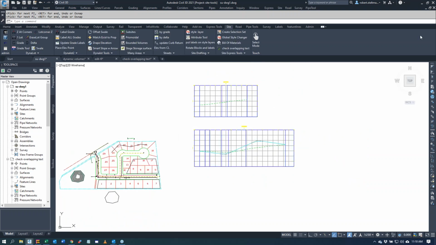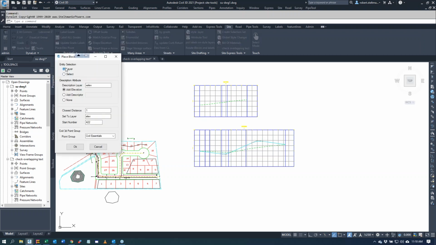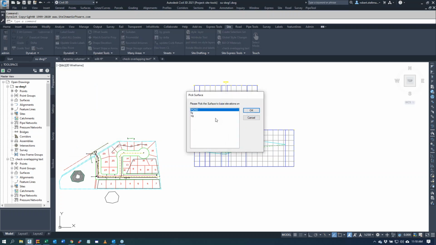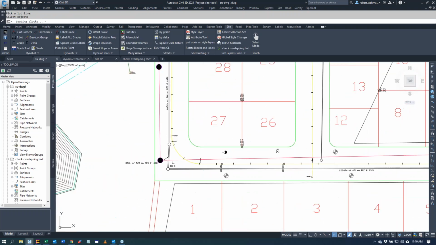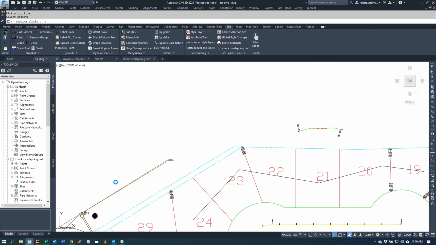Now, first off, we're going to put Cogo points at all the lot corners. So we're going to have it find all the lines on the same layer. We're going to add the existing elevation to the descriptor attribute. So we just go OK. It prompts us for what surface we want to query. We go OG, pick a line, and there are Cogo points at all the lot corners.